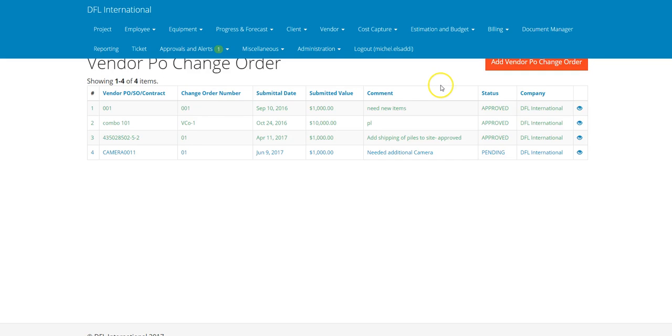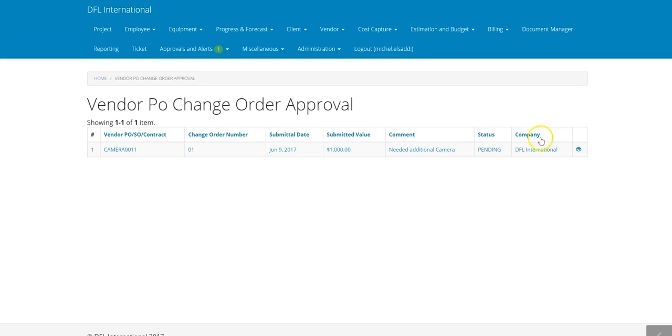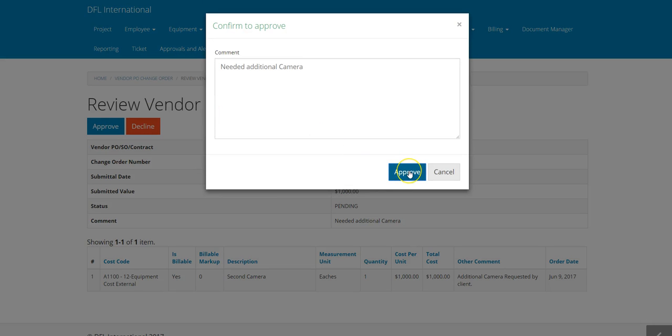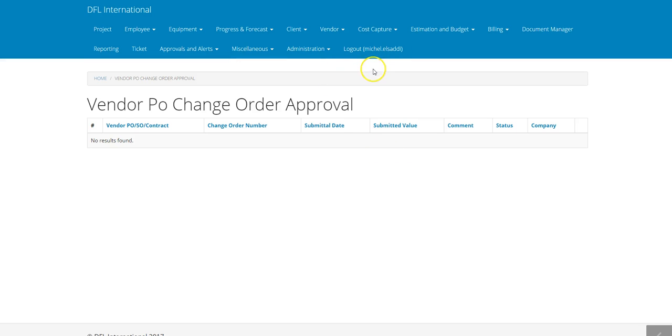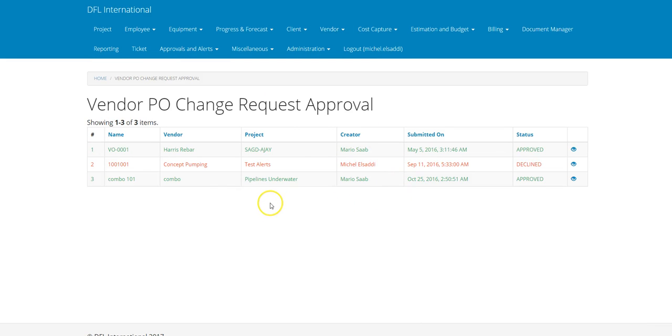Now that it's submitted for approval, automatically it goes to the approval section here, and now I can see it. And as you can see, I can see all the information I need to approve or to disapprove. So I'm going to click on approve, and we're done. So, and here if I click on vendor change request, you can see all the vendor change requests that are approved and that are rejected from the vendor themselves.